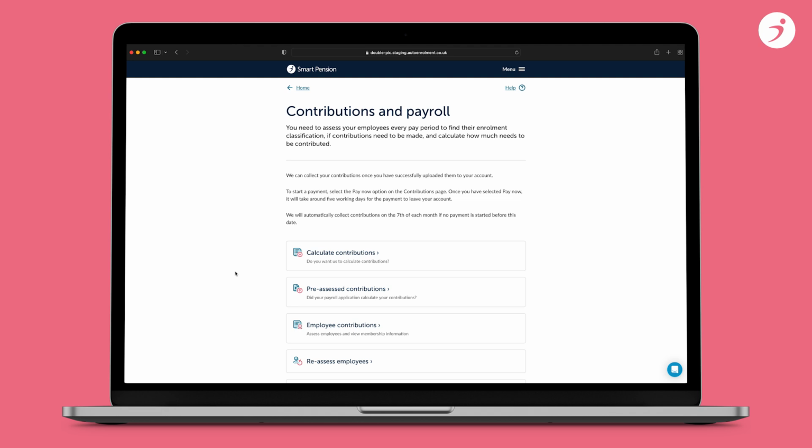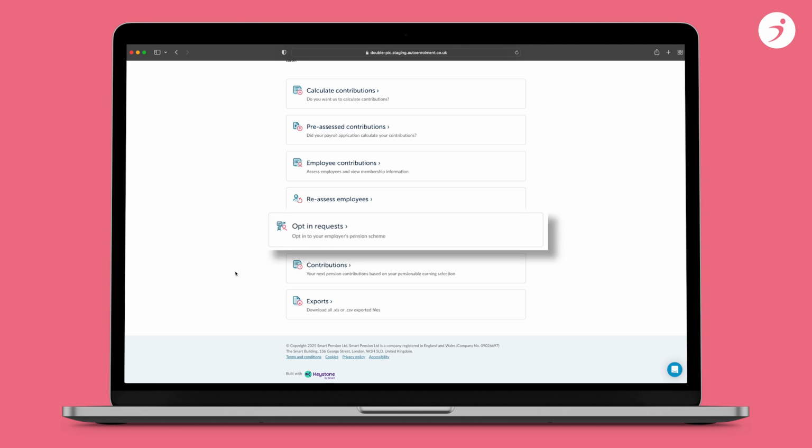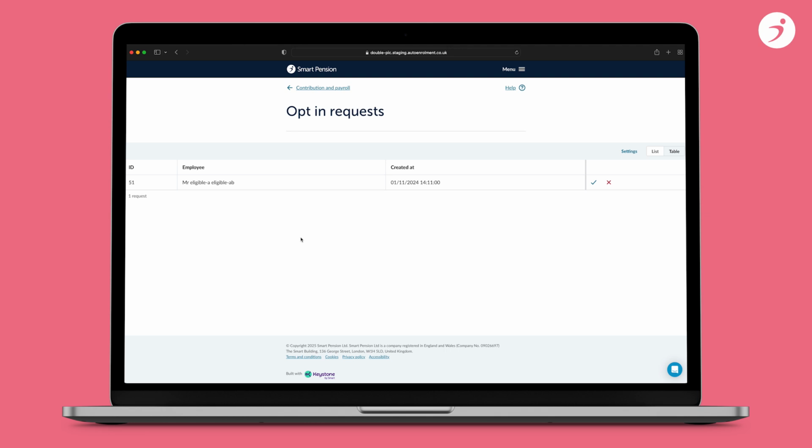On the Contribution and Payroll page, there are two other areas which you will need to use. One is if an employee has opted out or ceased their membership to the pension scheme and wants to rejoin. When an employee wants to rejoin the scheme, you will receive an email and it will direct you to this page. On this page, in Table View, you'll see the employee's name and the date they wanted to opt in. As this is a rejoin status, as the employer, you have to either approve or disapprove the request by clicking on the tick or the cross.